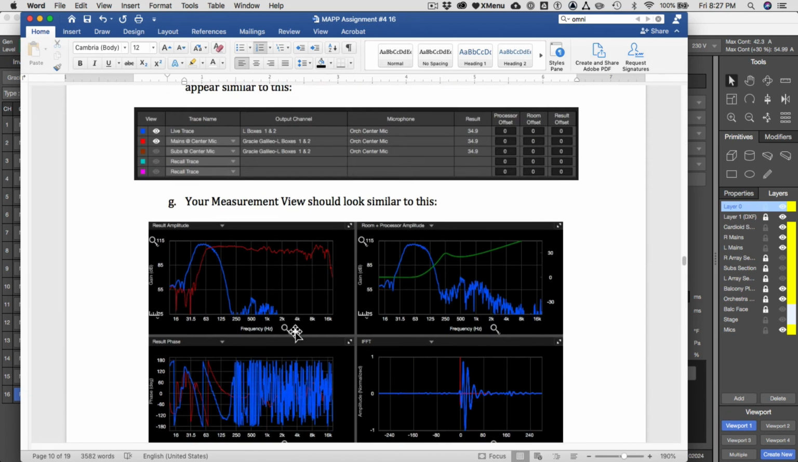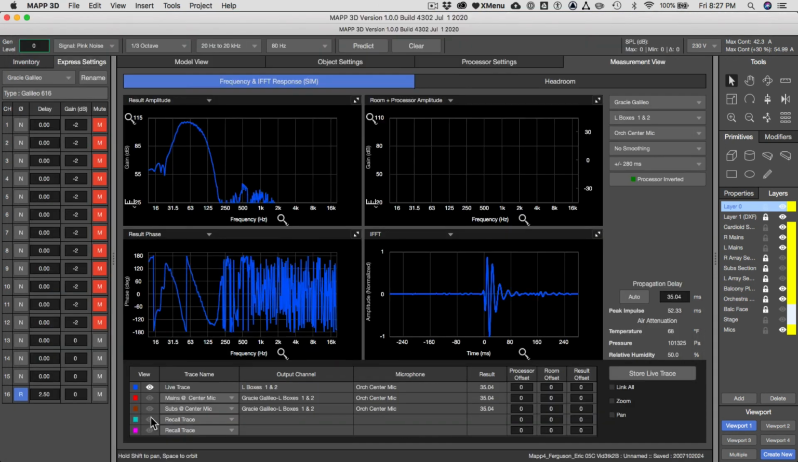Cool. And of course, it should be overlapping the traces if we open up our stored sub. Well, we are looking at the live sub right now. The live is in blue. If you want to see your stored mains, open up the little eyeglass there so you can open up whatever you want and you can see them overlapping.